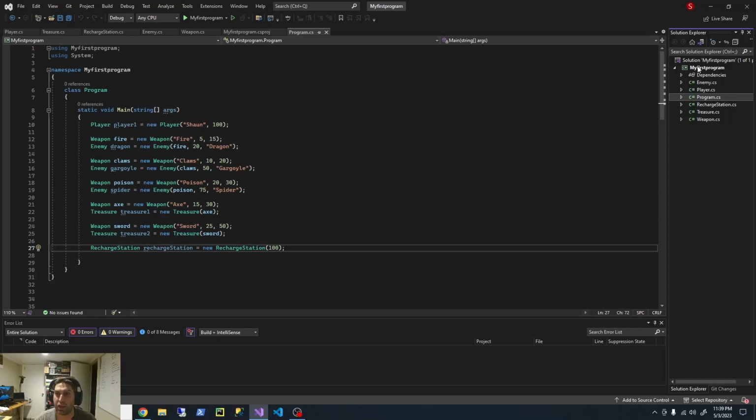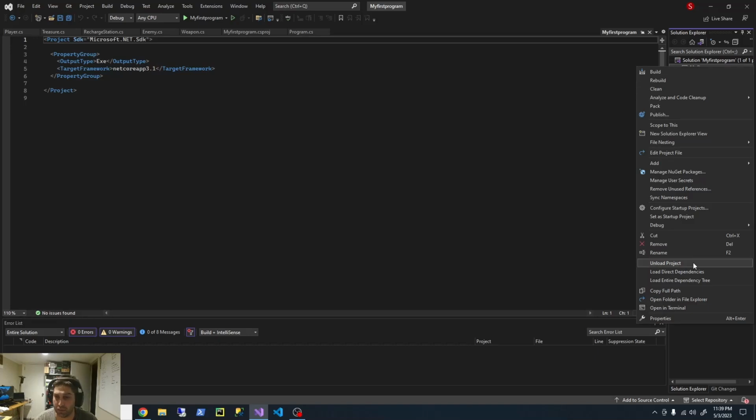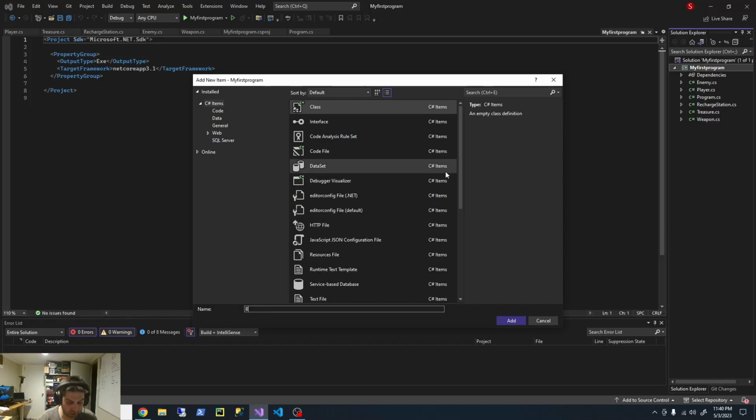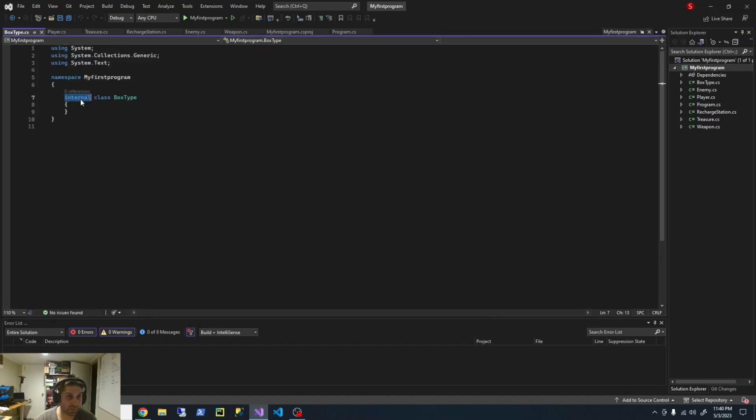So first up, we're going to create something called an enum. All an enum is, is a type of something. So we need to create an enum that's just going to tell us what type of box it is. I'll show you how to do that. Come over to your class here, right click on it, and go to add class, and call it box type, because we just need to know what type of box is on the map. Click add, change it to public, and then instead of a class, let's call it an enum, which is E-N-U-M.